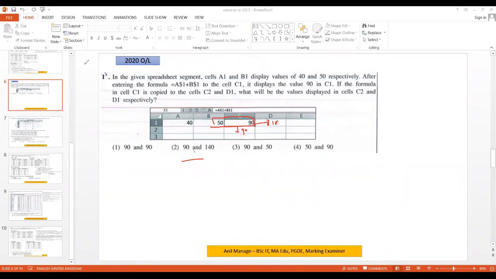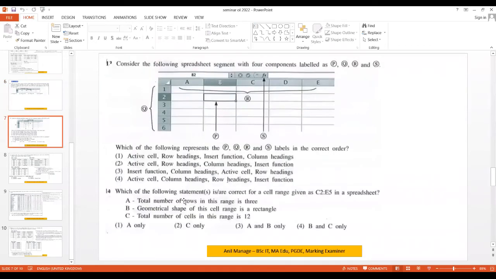We'll go to the next one. Another MCQ. Put me the answers quickly.